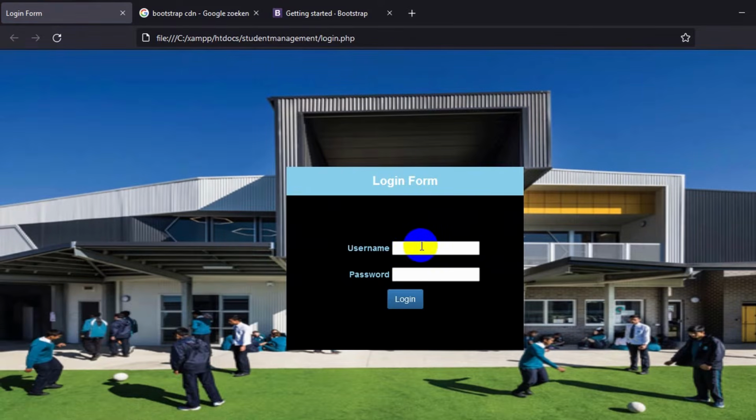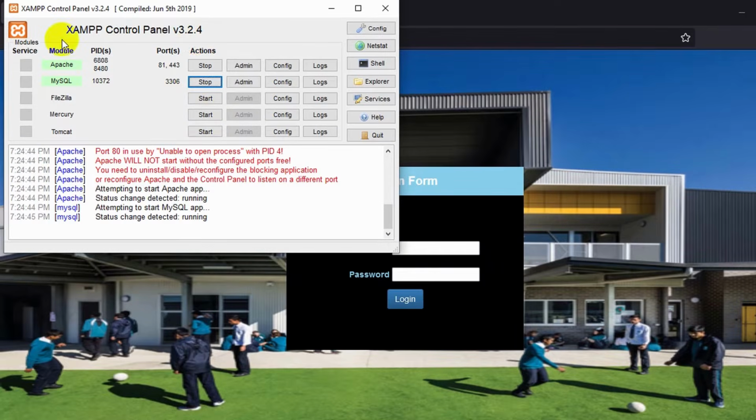So how it will work is that if the user gives the username and password and clicks login, it will take the user to that user specific page. So right now we'll go create a database and a table for this login. First of all, you need to make sure that your XAMPP is running.